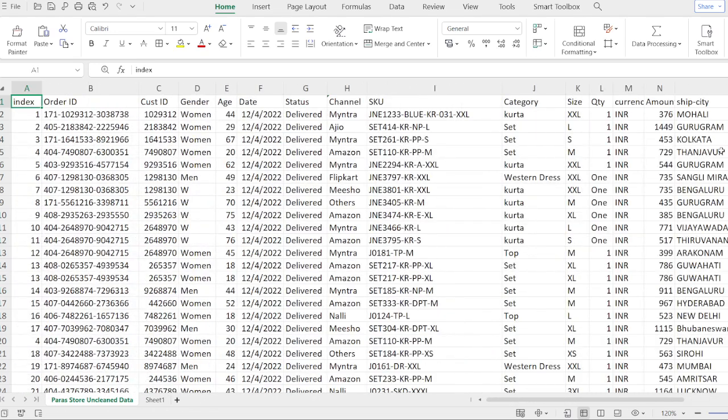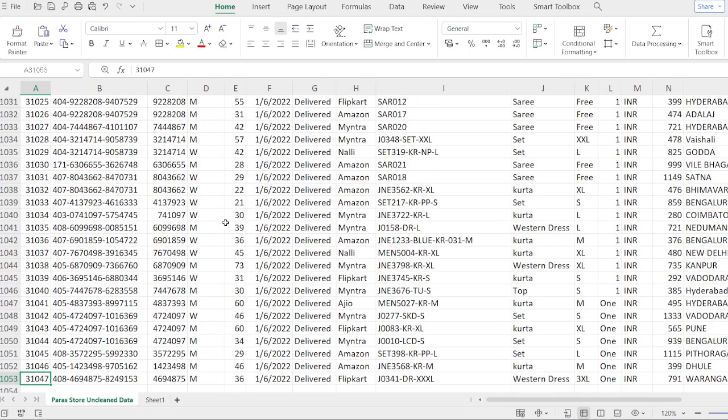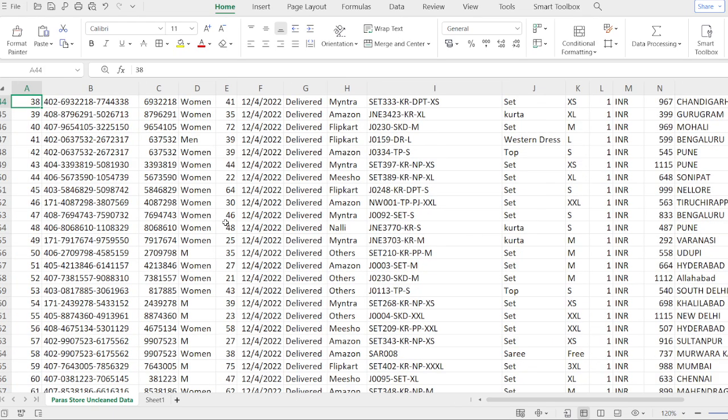All right. Now this is messy data. So let's press Control and down arrow. I mean Control down arrow once again. Control down arrow. Then I am over here, and here you can see this is the last row, which is 31,000-something data we are having right now.